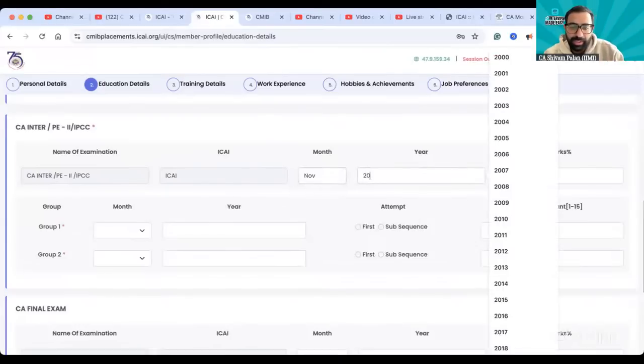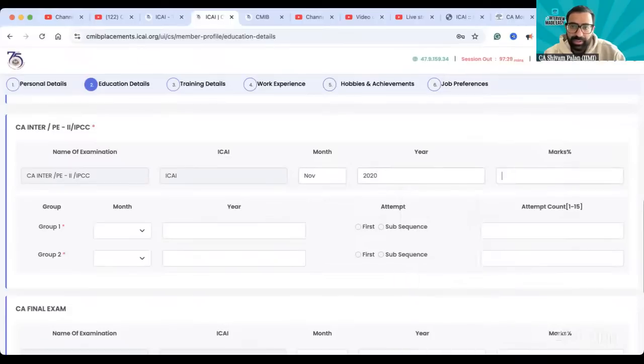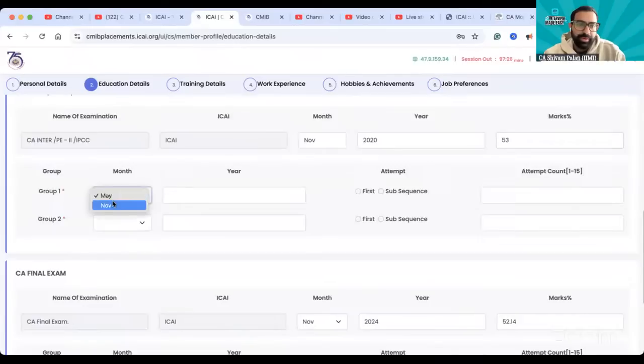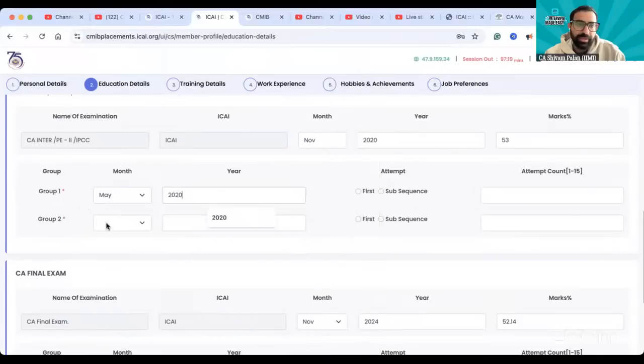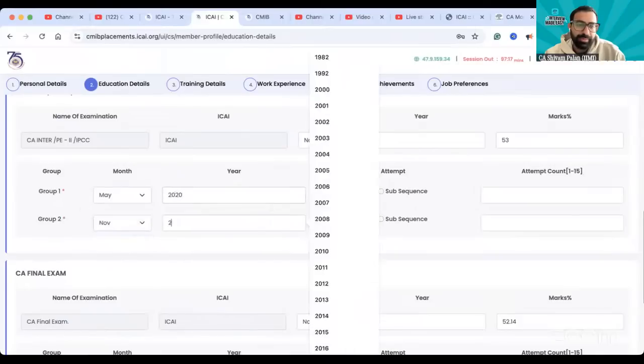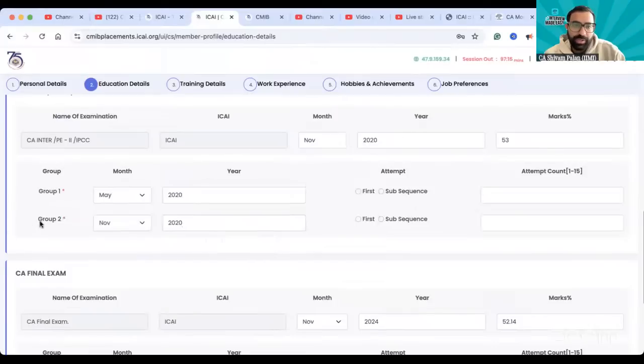Say for example, let's put November 2020. The passing percentage I got was 53%. Now, when did I take group 1? Let's take group 1 was in November 2020, and group 2 I took in November 2020. Why did I write November 2020 here? Because the second group was the last group, and I gave it in November 2020, so that is why I've given it here.